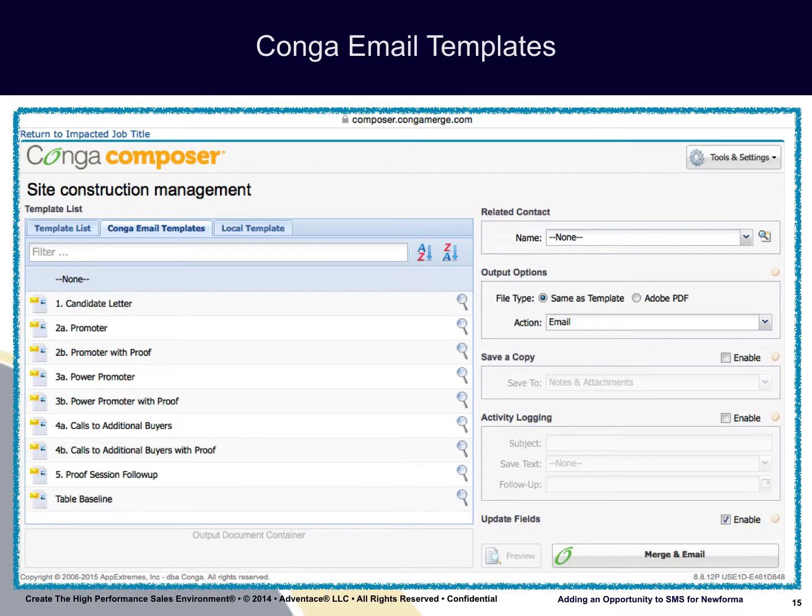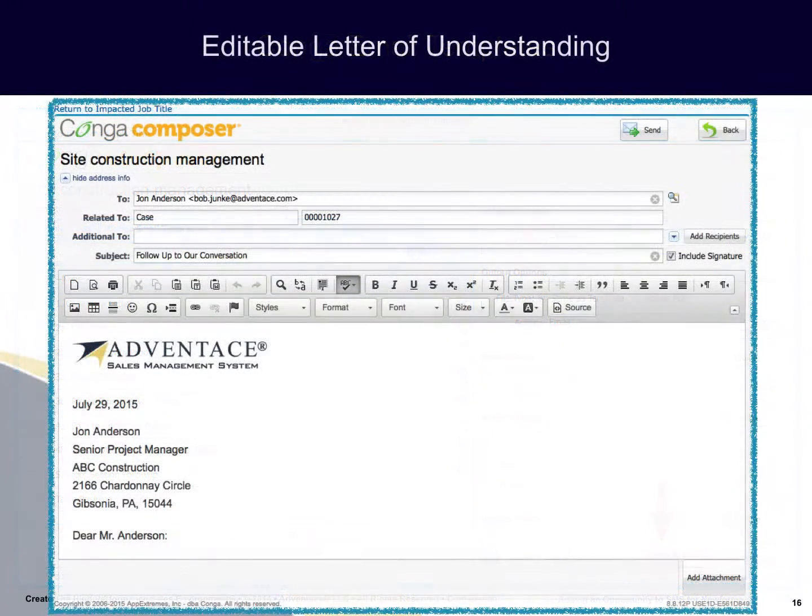This will launch Conga, which houses the email templates. If you don't see the templates listed, just select Conga email templates. In this case, select the Power Promoter template, followed by selecting the Merge and Email button. And Conga will generate your letter of understanding. You can scroll through the letter and edit any component, and then, when you're satisfied, click Send, and your letter of understanding will be sent to your power promoter.